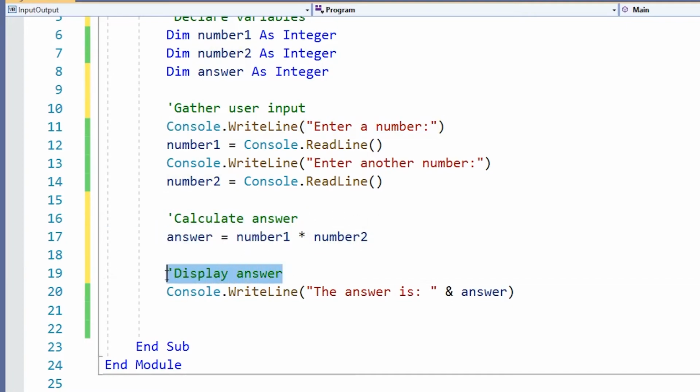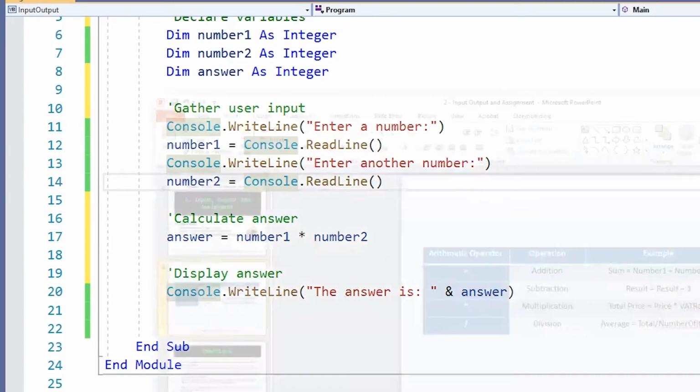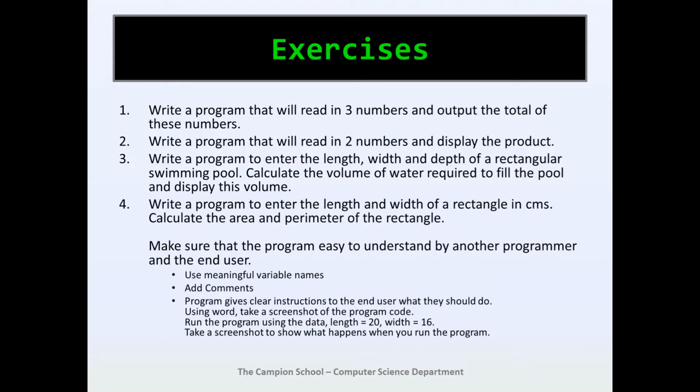And then comments. Comments let you see what you're doing. They also allow you to explain your code. That's very useful when you're going to come do your coursework project whilst you are studying. So I've got 4 exercises for you to try. You can pause the video now and you can have a go at doing them.